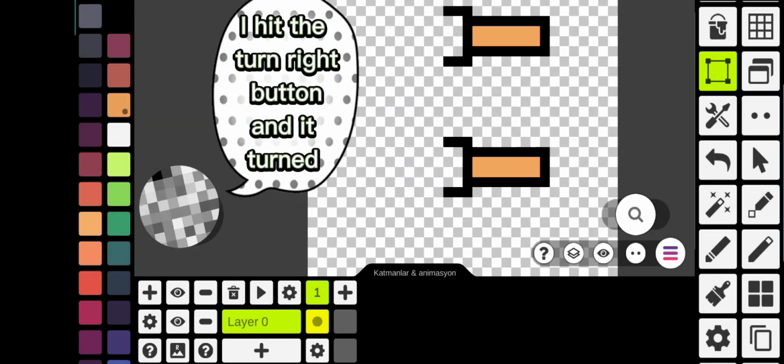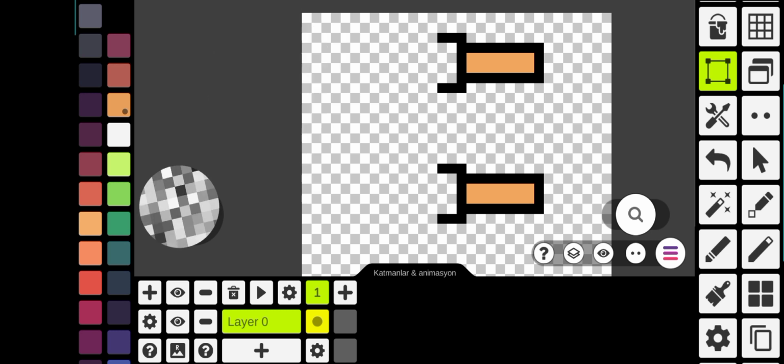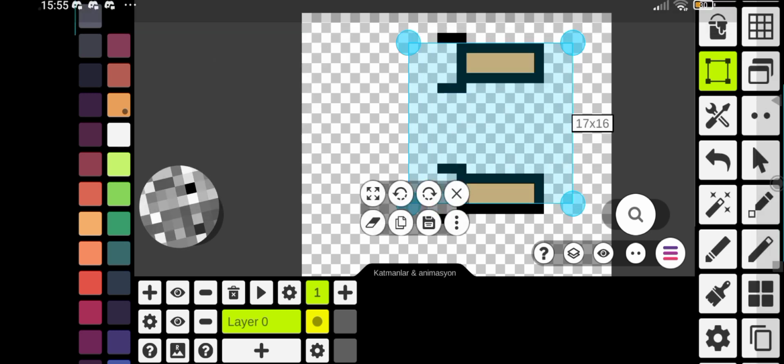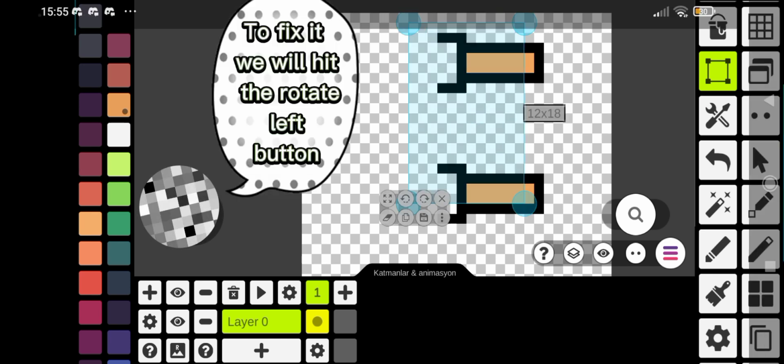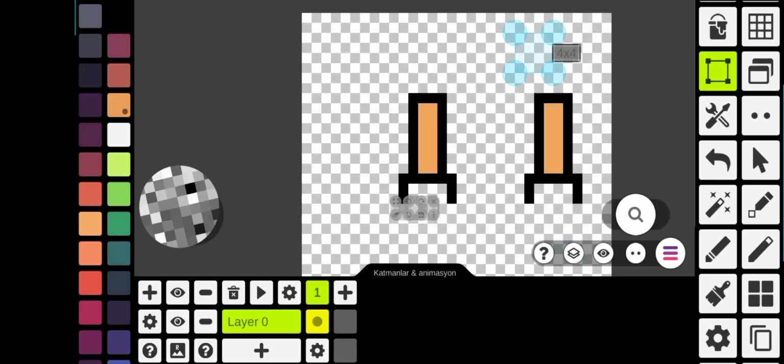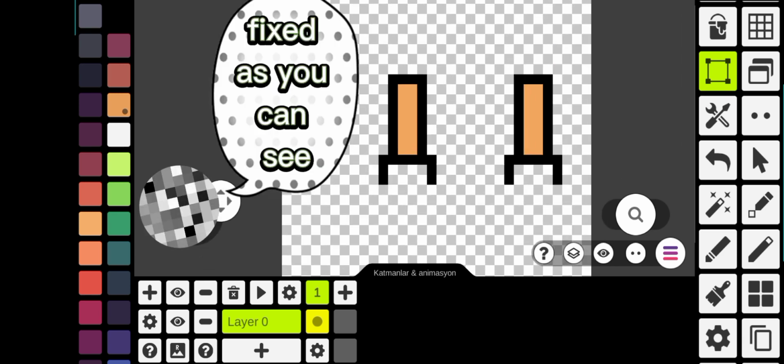I hit the turn right button and it turned. To fix it, we will hit the rotate left button. Fixed, as you can see.